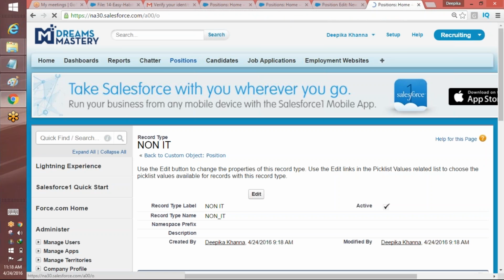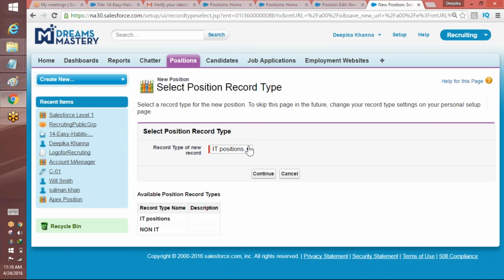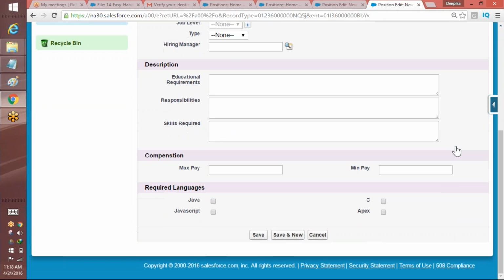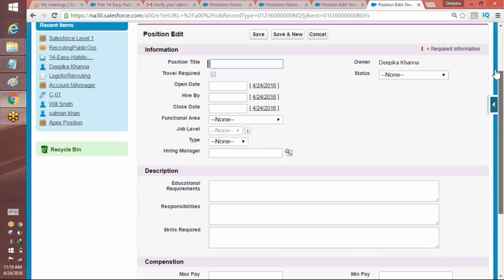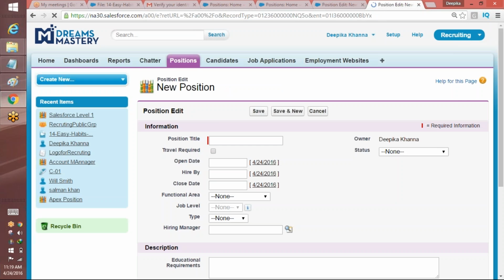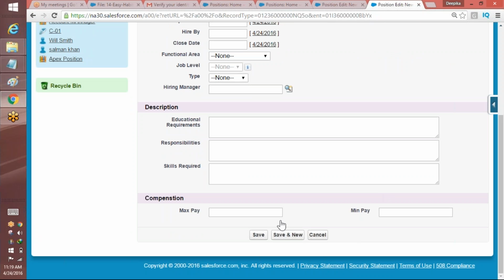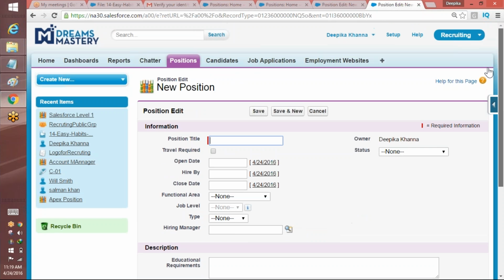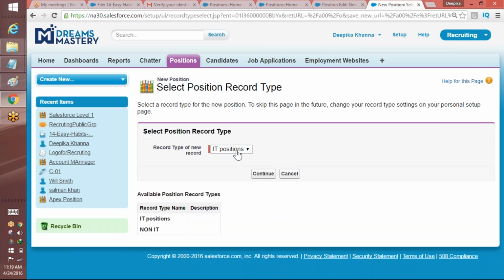Okay, so now if you go back to the position, the first thing they're going to ask is are you talking about an IT position or non-IT? If you click on IT, you will go ahead and see this one, which has a required language section because you picked the IT record type. And if you go back and say non-IT, then you will not see the required language section because this is a non-IT layout. Getting my point? So every time they have to answer this question because you have not made anything default for them.